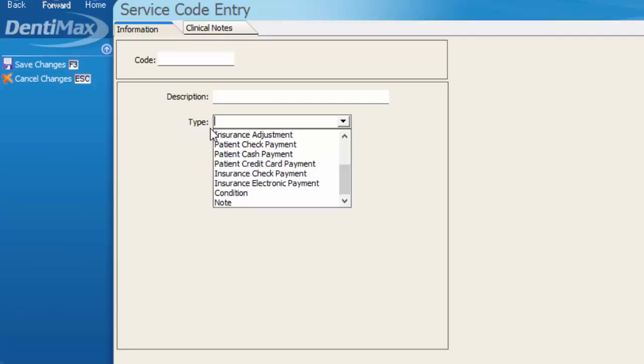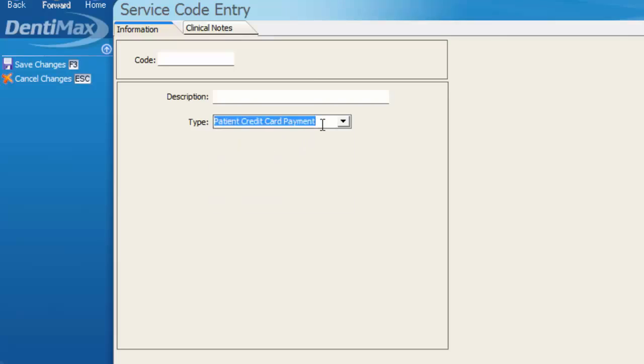So the type of code I'm creating is going to be based on patient check, cash, or credit. We'll go ahead and choose patient credit card payment. I know it says payment in this section, but when using it from the refund button under issue patient refund, it becomes a negative payment, which makes sense if you're giving money back to the patient. It's not an adjustment to the actual procedure code itself. It's actually a payment that you took in that you are giving back.